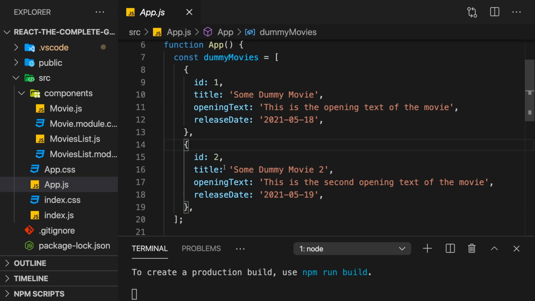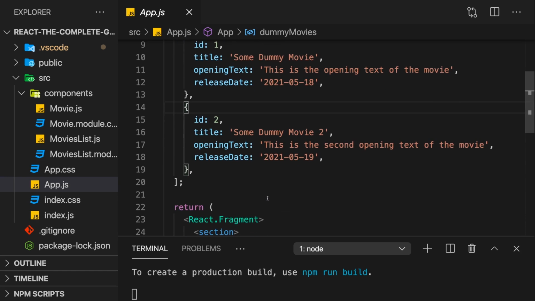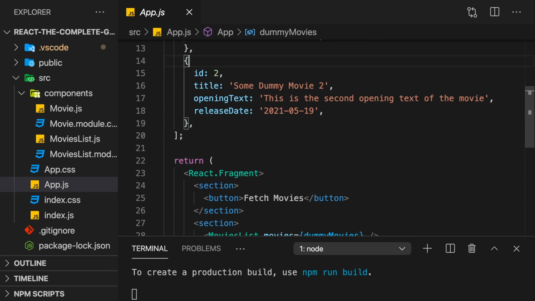Now, when it comes to sending requests from inside React apps, we must not forget that in the end, we're still writing regular JavaScript code, right? A React application in the end is just a JavaScript application. That is what it's all about.